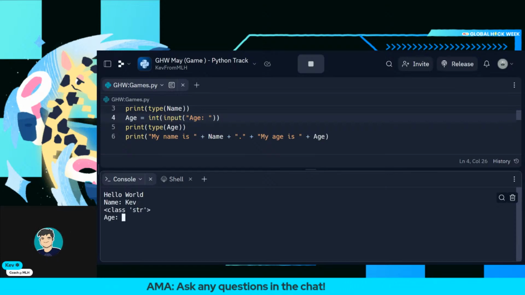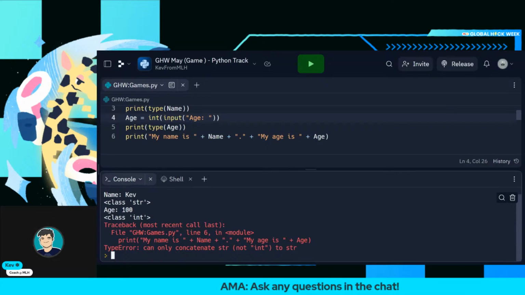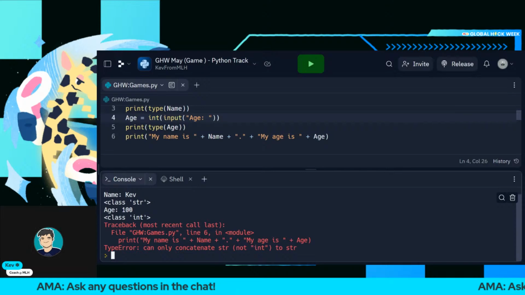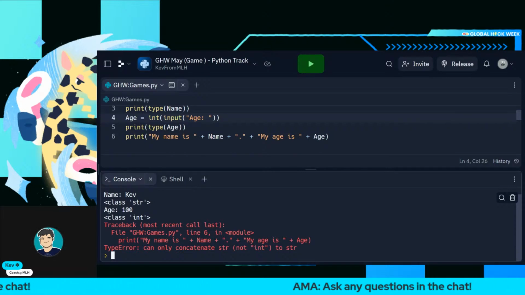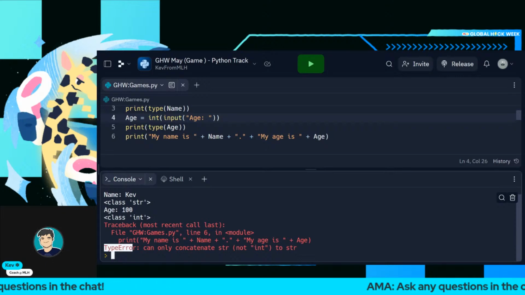So if I do name, you can see that is the class string. If I do age and I do, let's say 100, you see that breaks. This is really important to learn, to be able to understand and read errors, because that'll be super beneficial as you're coding to figure out what you did wrong. The type error tells you that you are using an operation for a specific data type with a data type that does not support the operation.